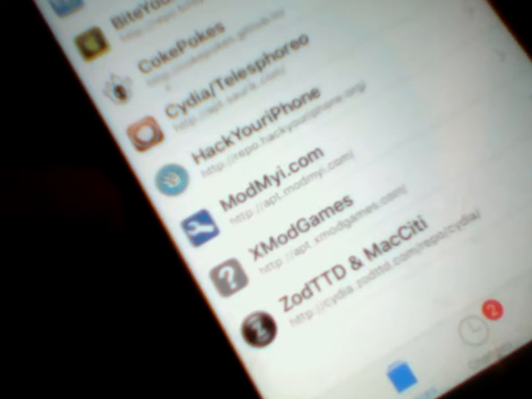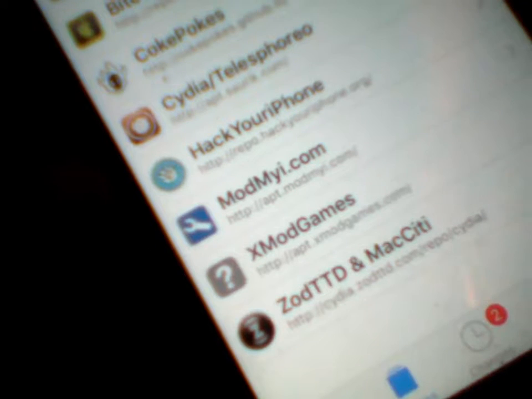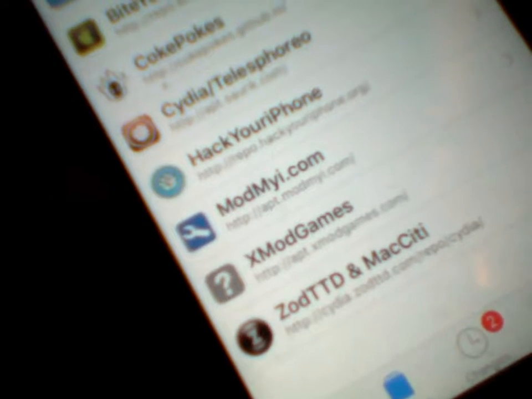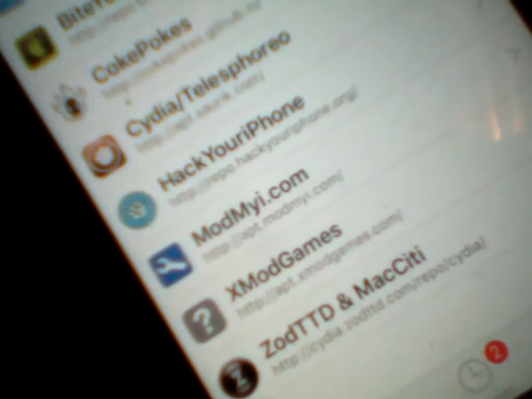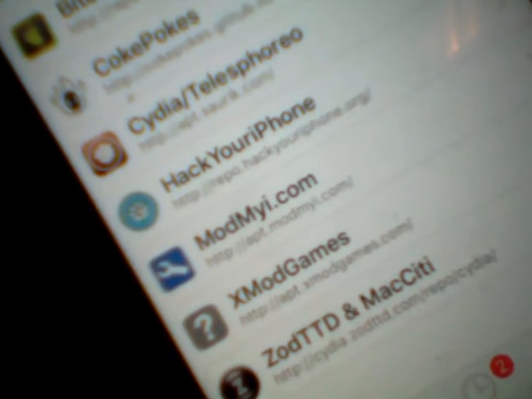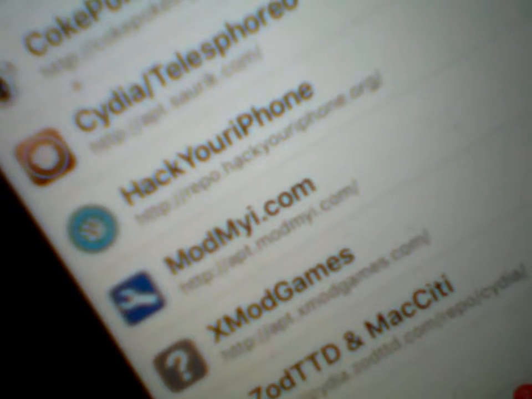So, the repo, the HTTP, the double dot, I don't know what it's called, slash repo.hackyouriphone.org/. So, if you want to pause the video, there it is. It's that one right there, Hack Your iPhone.